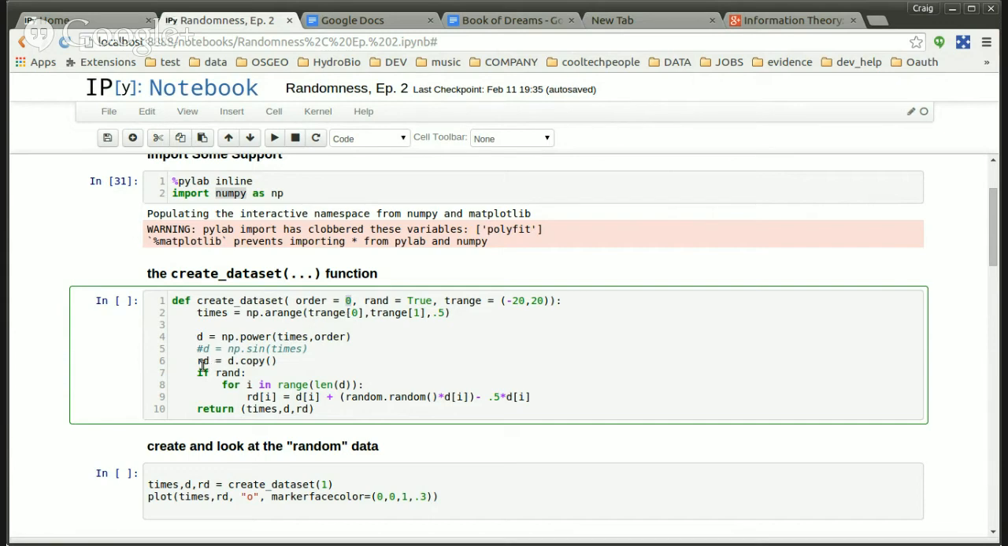Now here, I also want to create the randomized data. So this is the regular data that's coming from a function, but then made discrete because we're just taking the values at these given times.